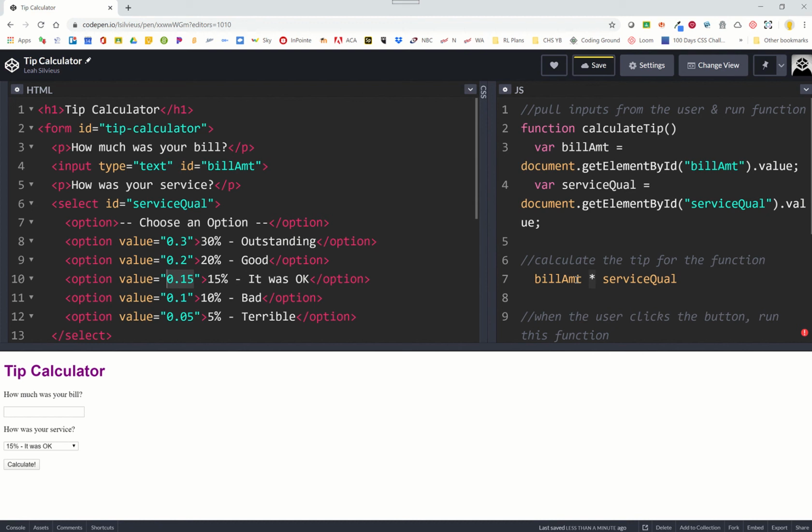Then we're going to go ahead and calculate it. Now, this calculation right here, we can't just have it calculating. We need to give it a name. So we're going to go ahead and give this a variable called total. And that's going to be your bill amount times your service quality. And inside of that total calculation, I'm going to go ahead and put these in parentheses and give it a semicolon to end my statement.